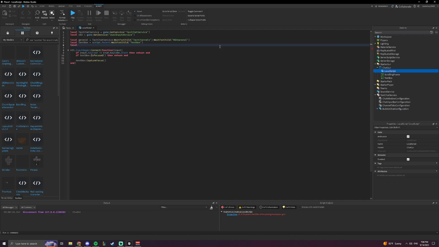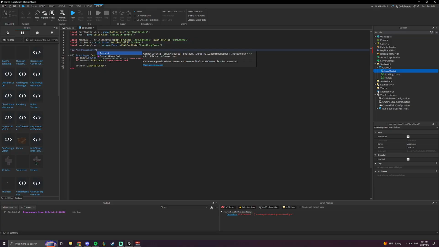So we need to get the scrolling frame. Script.Parent, whoa, that's not how you spell parent, :WaitForChild. We're waiting for the scrolling frame. We don't need this yet, so I guess it'll just be there, but what we're going to do is, for the text box, detect when the focus is lost, so either they pressed enter or they just clicked off of the box, and we want to know if they pressed enter. So we'll do TextBox.FocusLost. That's an event, so Connect function.